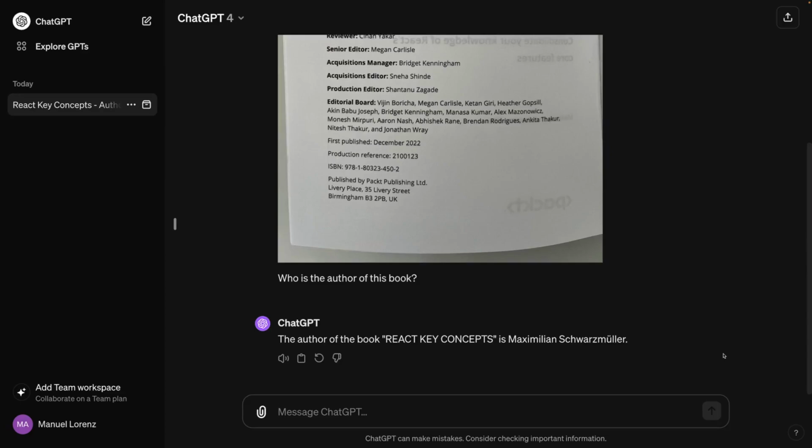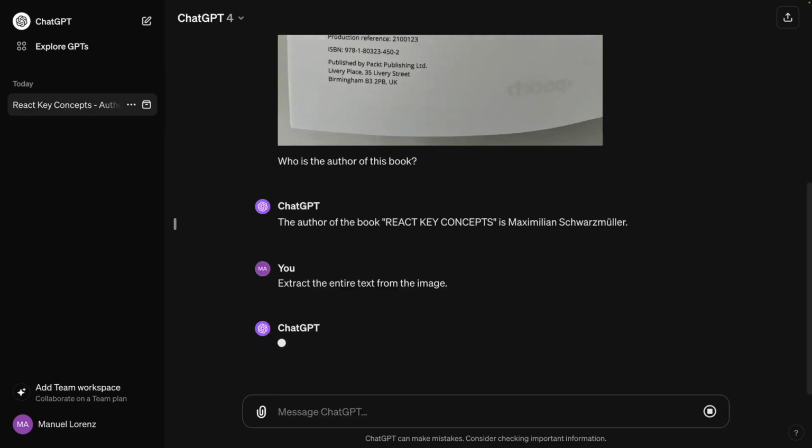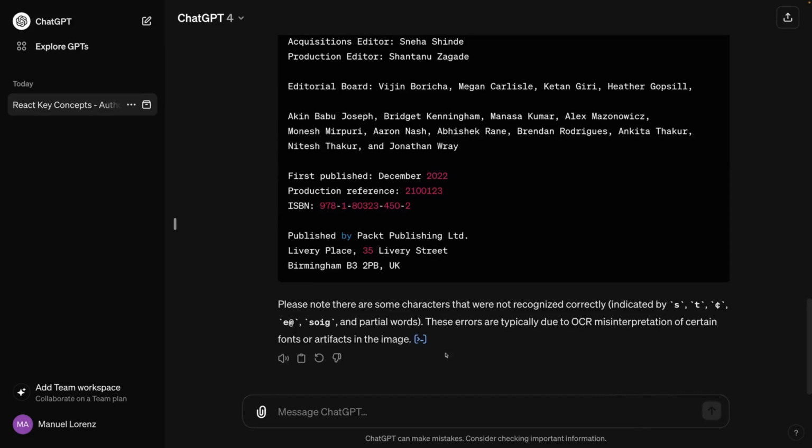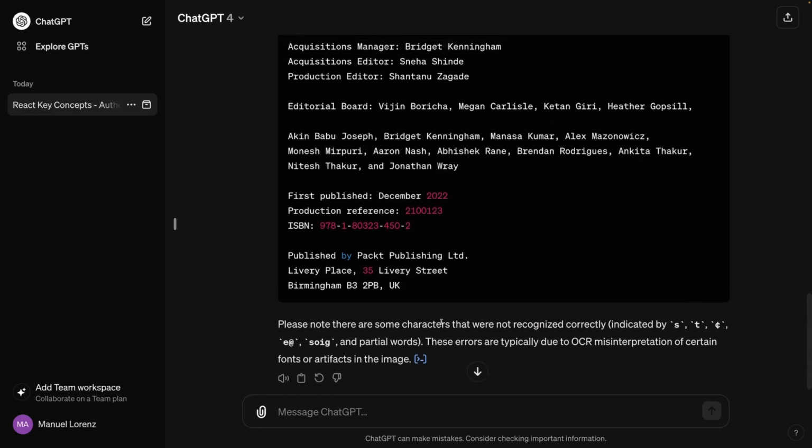Now, of course, you could not only focus on a specific part of this image, you could also extract the entire information from that image to copy and paste it to another file, for example. So with that prompt, extract the entire text from the image, we should get all the text DALL-E can analyze and get it back in our conversation. This took a few moments, and this also contains some mistakes as stated by ChatGPT already down here.